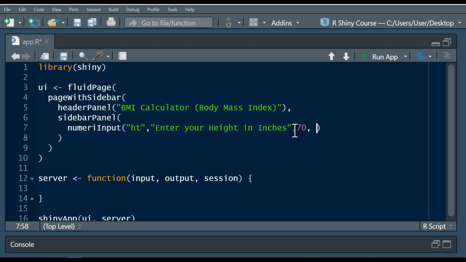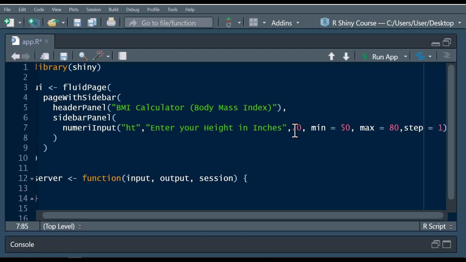Then I told you that we're going to have a default value, 70. We also have minimum, which is equal to, let's give the minimum as 50. We have maximum, let's give it as 80. And we have step. Let's give our step as 1. Now, that is our first numeric input.